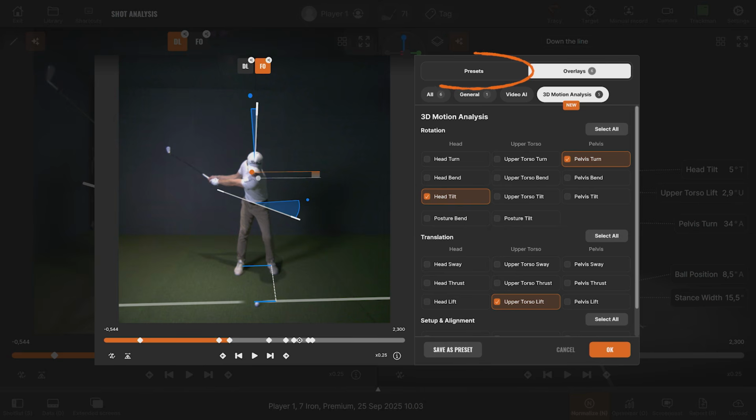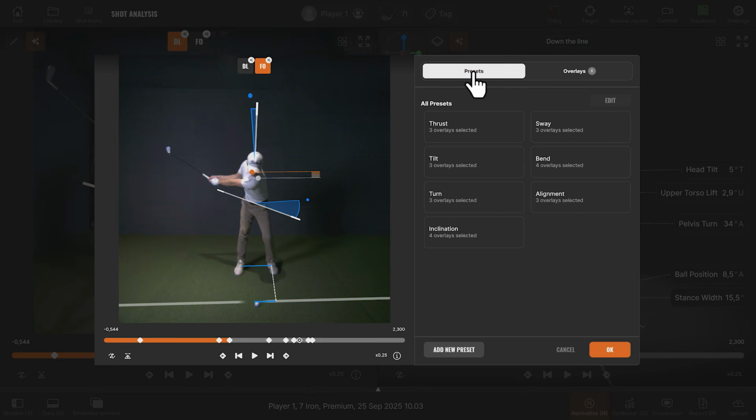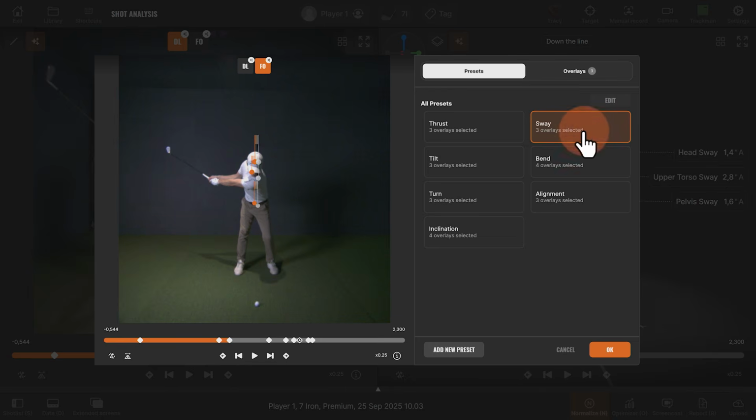Above, we have the option of selecting and editing a series of overlay presets. This allows coaches to store multiple parameters under one preset, making it easy to enable and disable multiple overlays in just one click. Then here in the bottom is where we can add new custom presets.